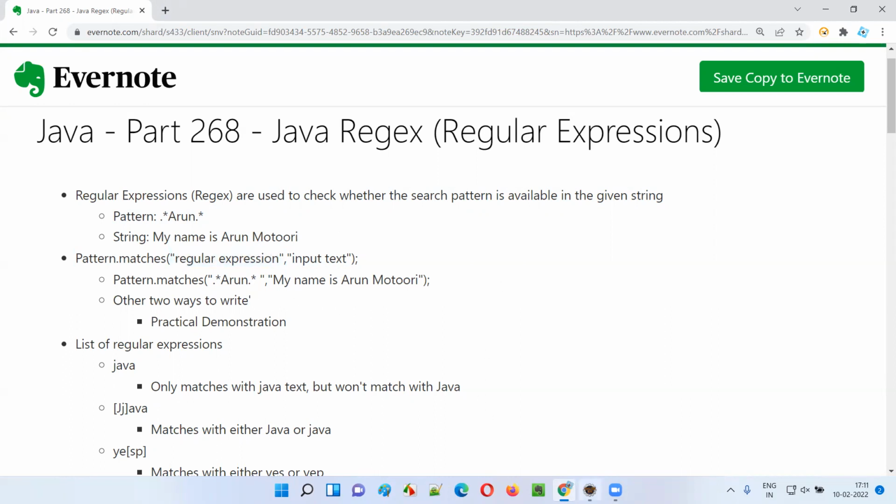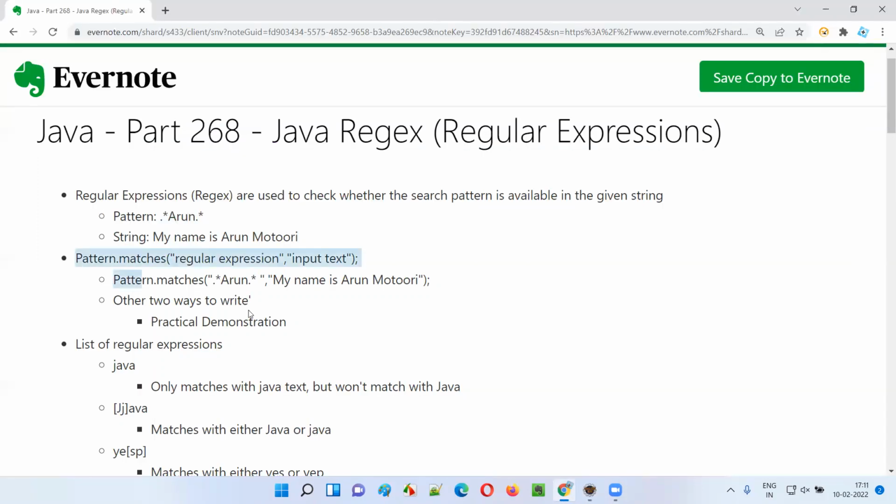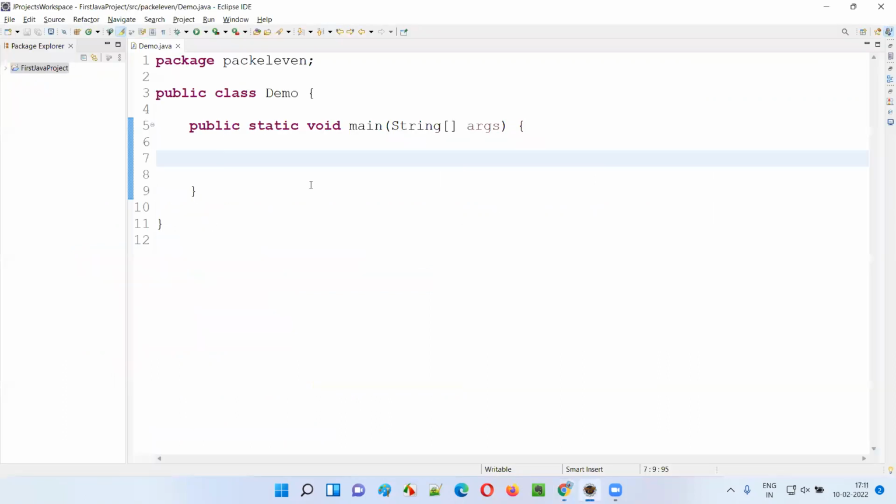So let me open this Eclipse IDE where I have this sample project, which is a Java project, and it has a sample class. Inside that we have the main method. Here I am going to write the code for this pattern matching. In Java, for using regular expressions, first I need to write Pattern here. Just I need to type Pattern.